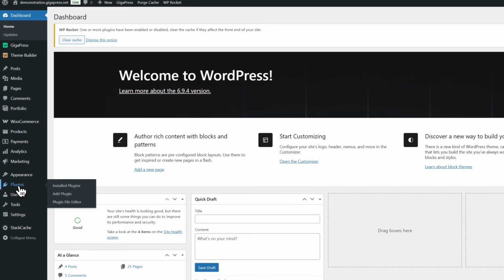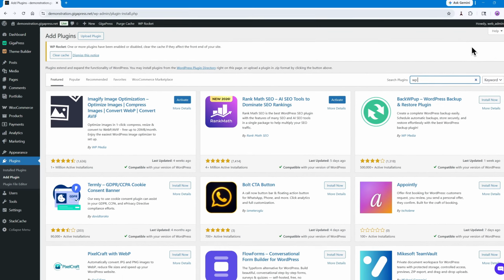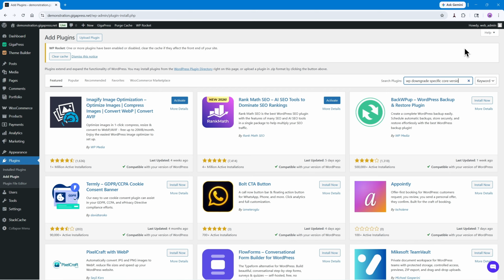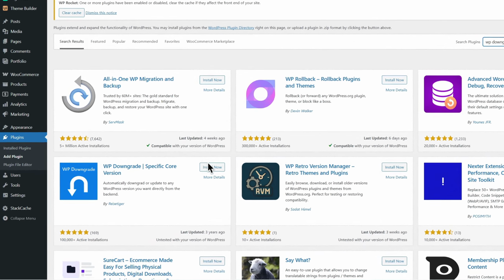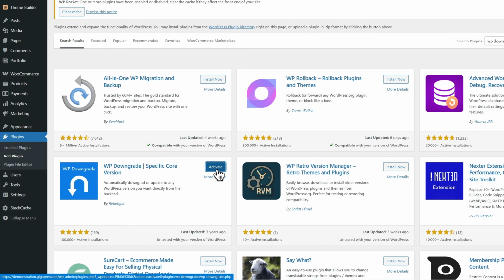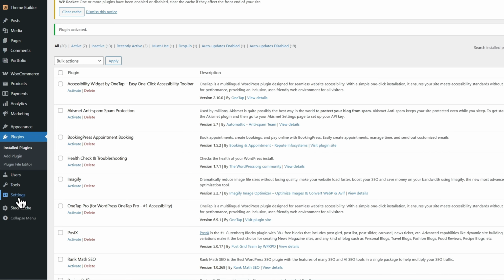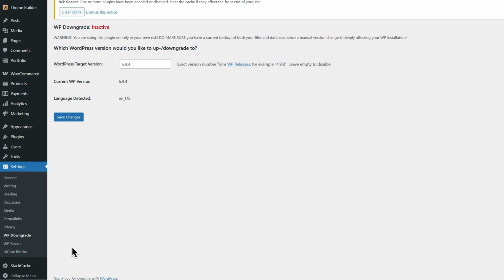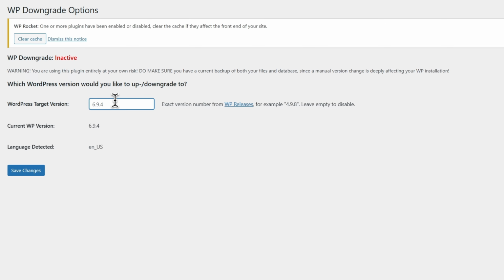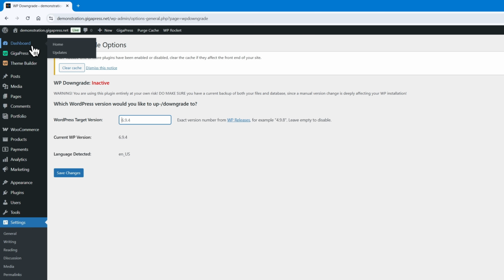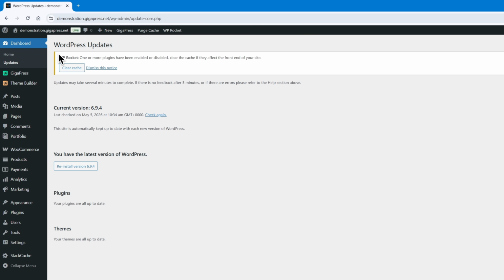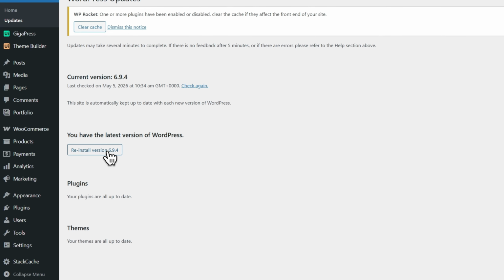In your WordPress dashboard, go to Plugins and select Add Plugin. Search for WP Downgrade Specific Core Version. Click Install Now and then Activate. Once activated, go to Settings and select WP Downgrade. In the WordPress Target Version box, type the exact version number you want and then click Save Changes. Then go back to the dashboard, select Updates, and then click Reinstall Version. WordPress will downgrade to that version.